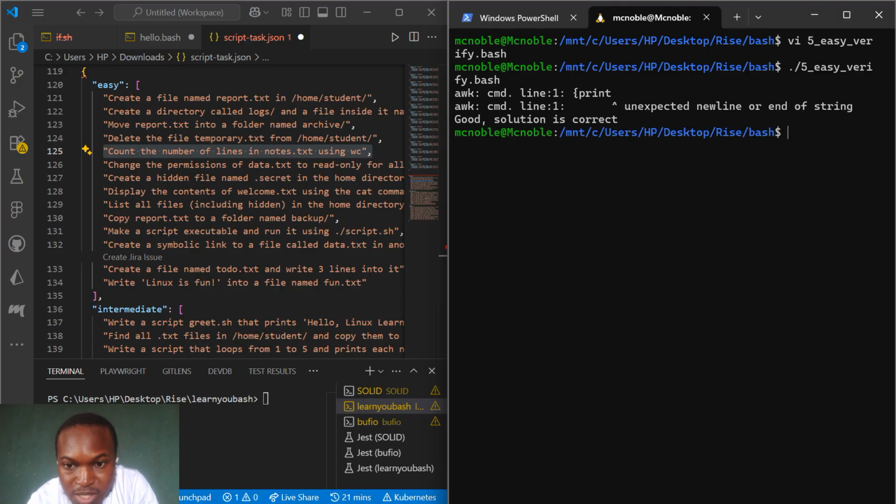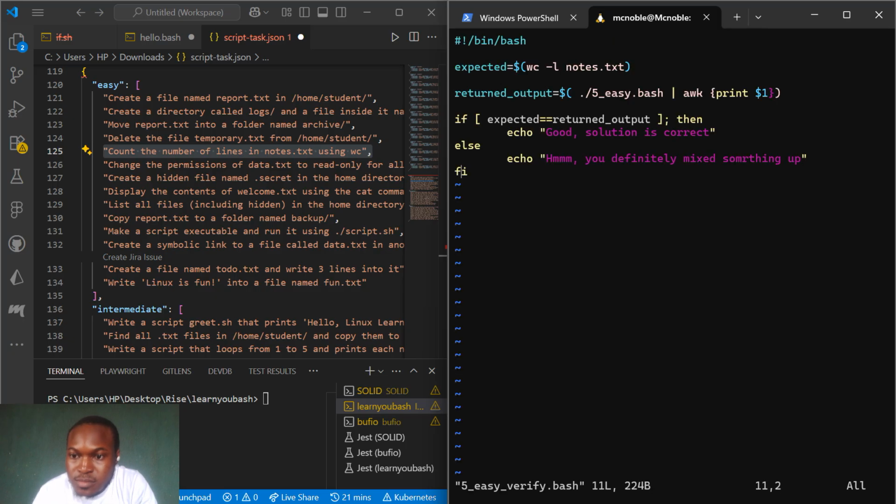Okay, print unexpected, simply good solution is correct, which means did he actually check it out? Because I was getting an error here and it still gave me output. So let me just fix that real quick. Oh, enter insert mode.